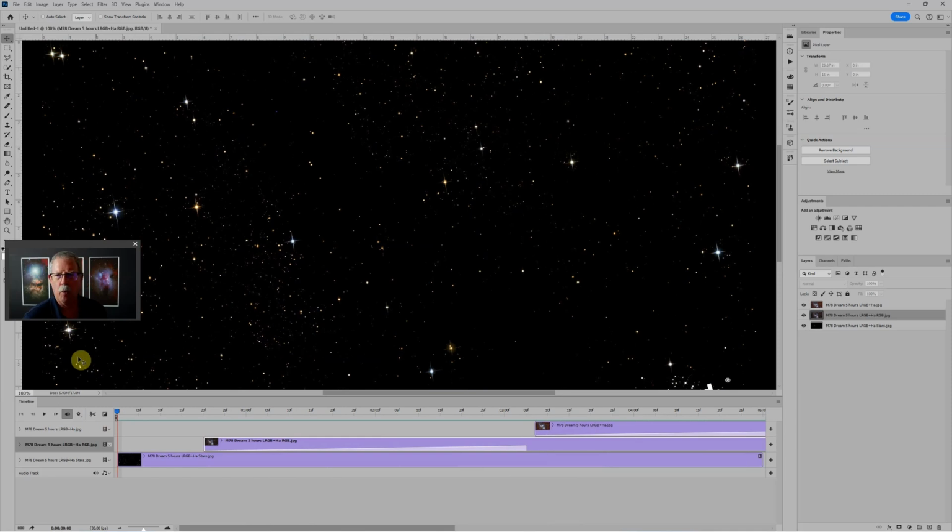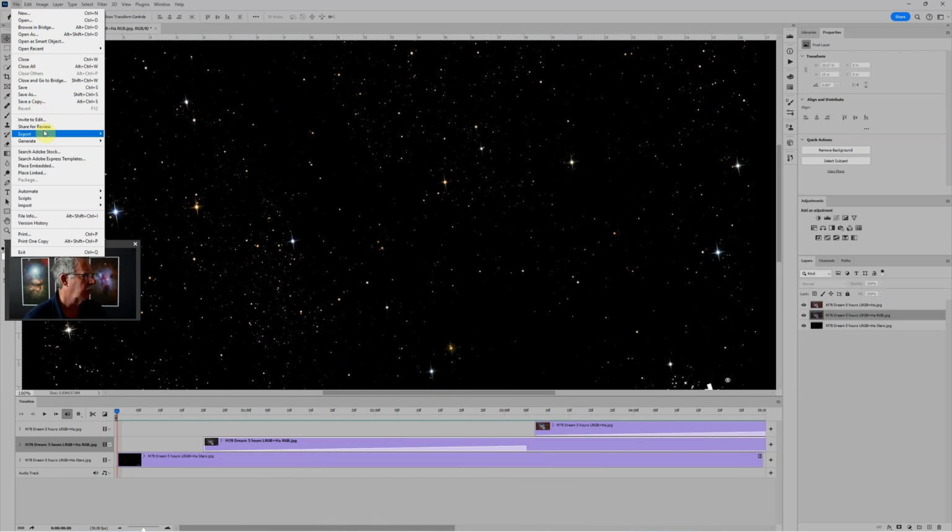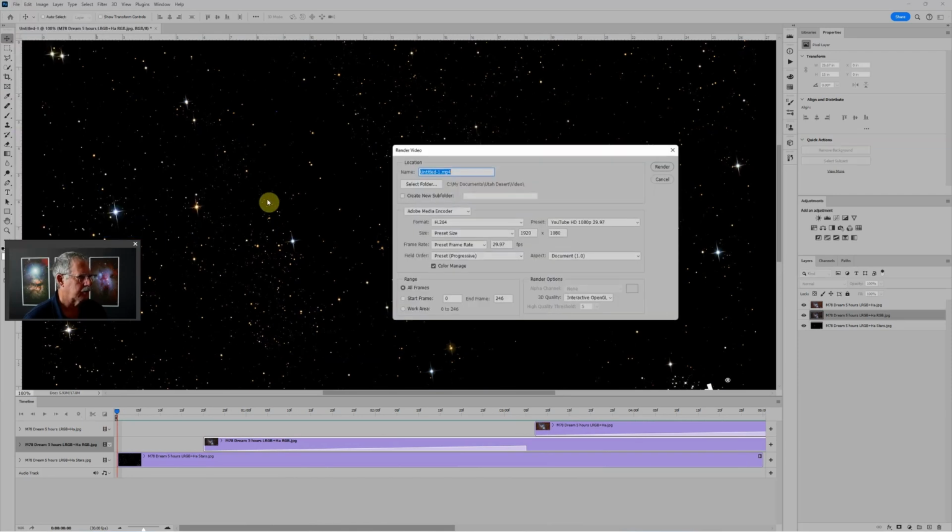So that's a way to do it in Photoshop. We would just then go to File, Export, Render Video, choose the file name, the folder, and the video settings, and so forth, and then export or render, and it'll create the video for you.